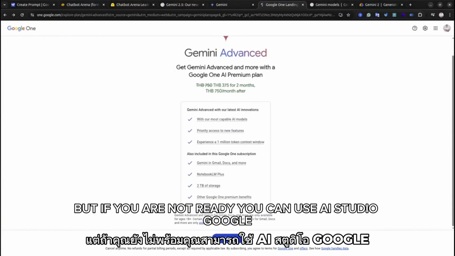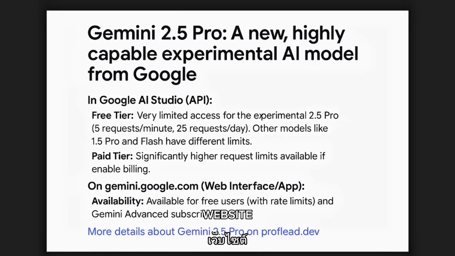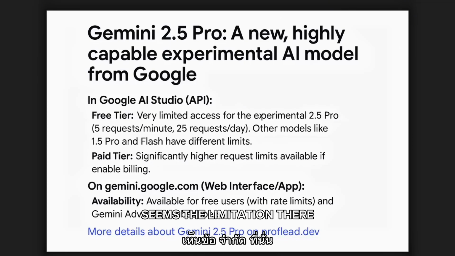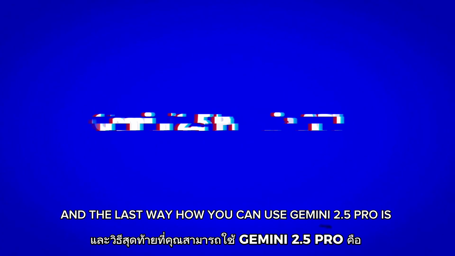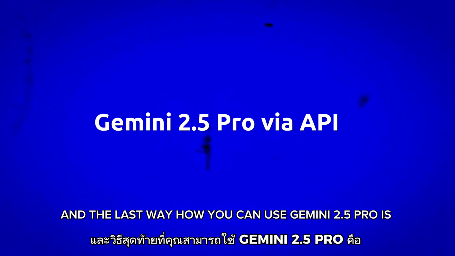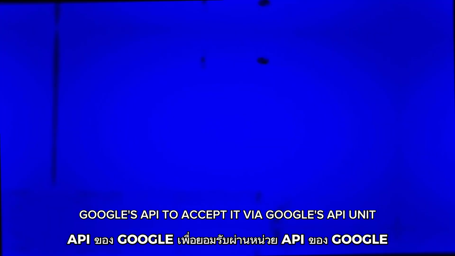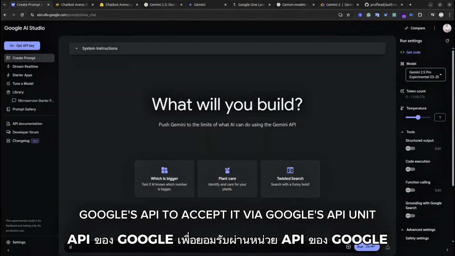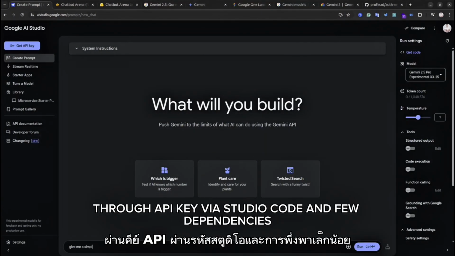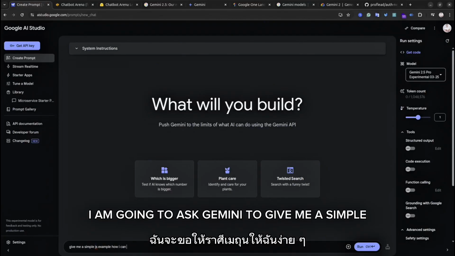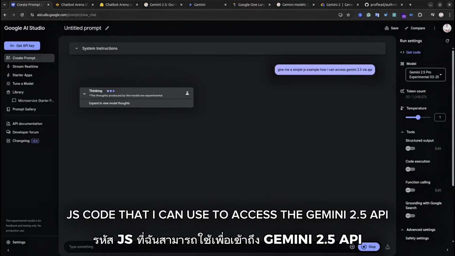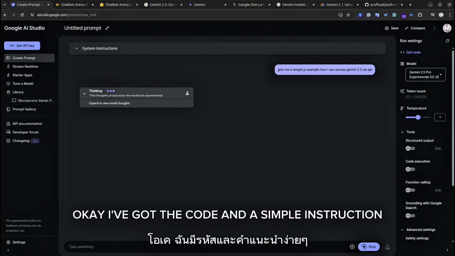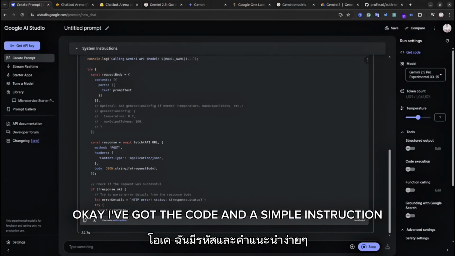But if you are not ready, you can use the aistudio.google.com website, because it seems the limitation there is only for API calls and not for their web interface. And the last way you can use Gemini 2.5 Pro is via Google's API. To access it via Google's API, you need an API key, Visual Studio Code, and a few dependencies. I'm going to ask Gemini to give me simple JS code that I can use to access the Gemini 2.5 API. Okay, I've got the code and a simple instruction.